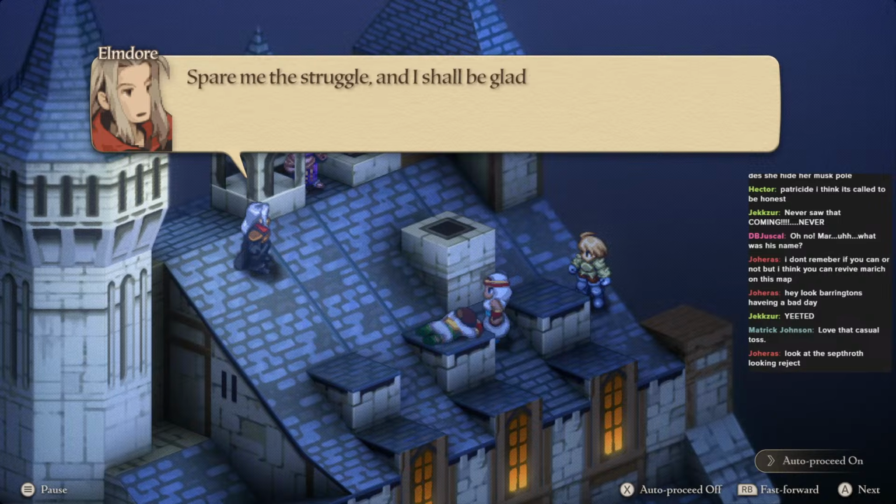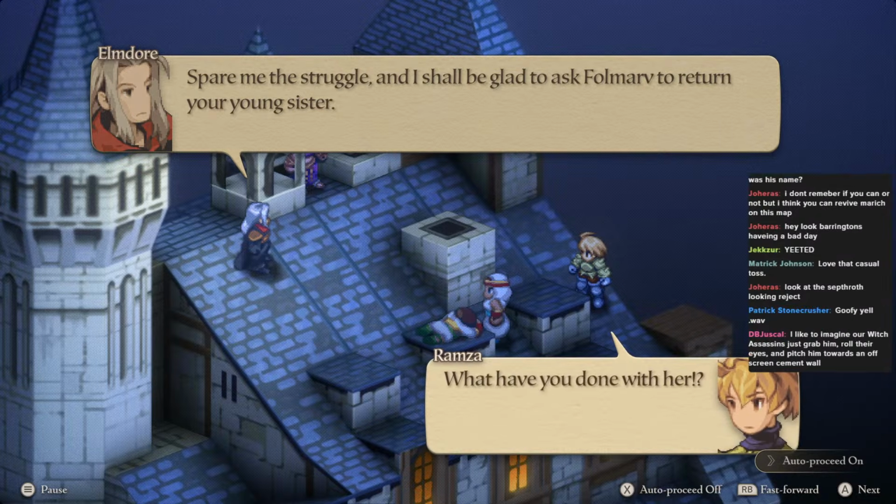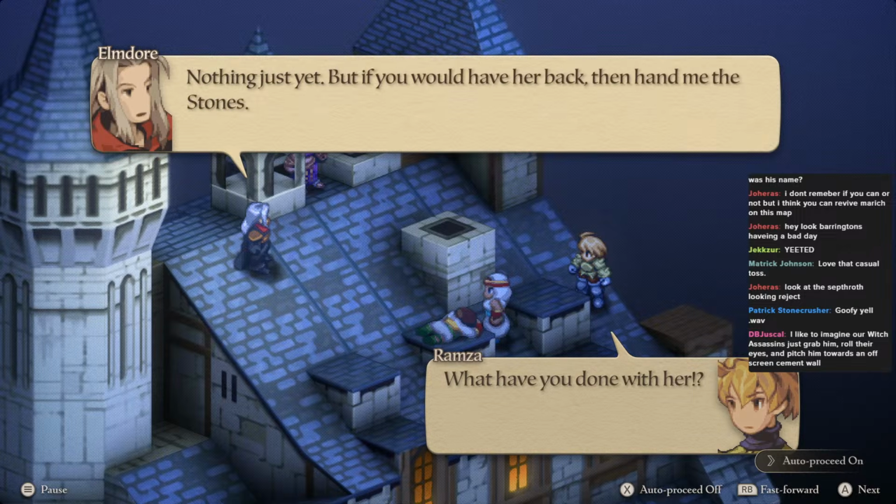Elmdor, you just threw a man off the roof. Spare me the struggle, and I shall be glad to ask Falmarv to return your young sister. What have you done with her? Nothing, just yet. But if you would have her back, then hand me the stones.